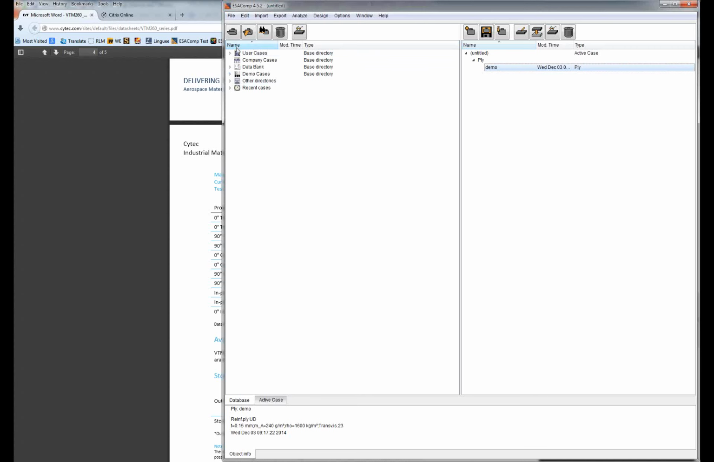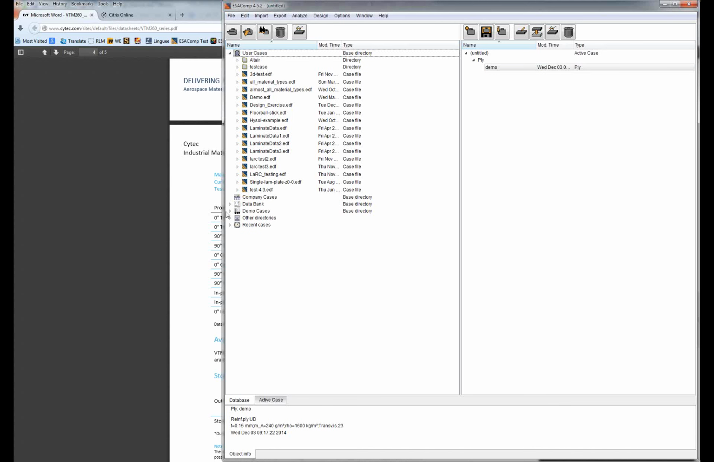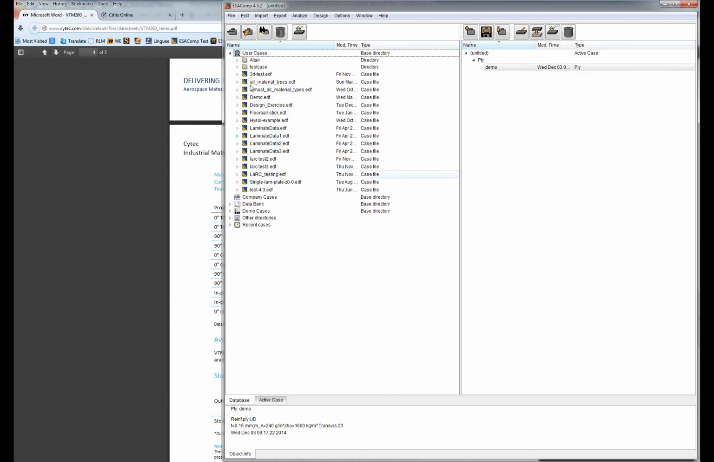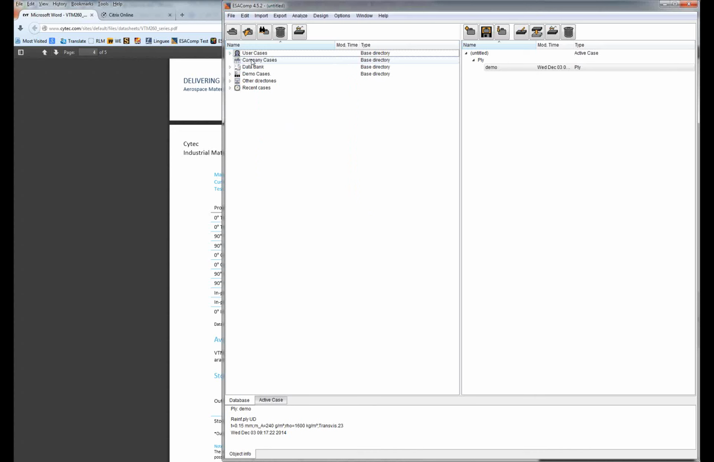Here on the left side, in ESAComp, you see the database or the access to certain items that you regularly use, like the recent cases, or your own user directory, which resides in your home directory, so you have quick access to that. You might connect a company directory, like a network drive or something. And of course, there's the database. And that's the place where many of the projects actually start from.